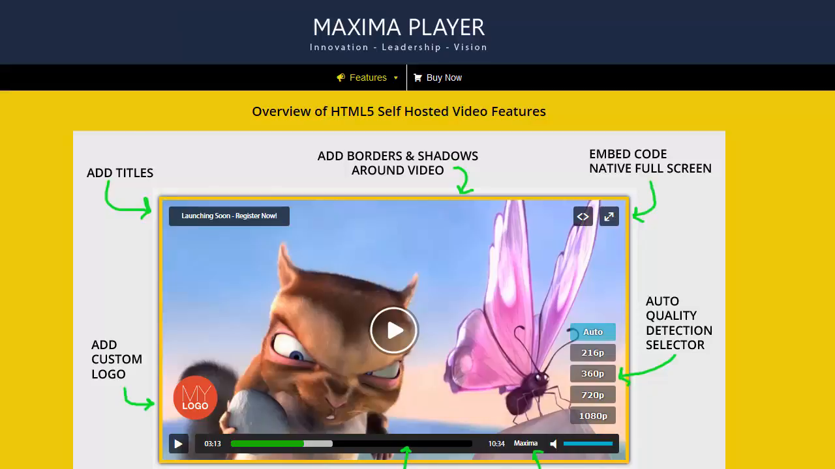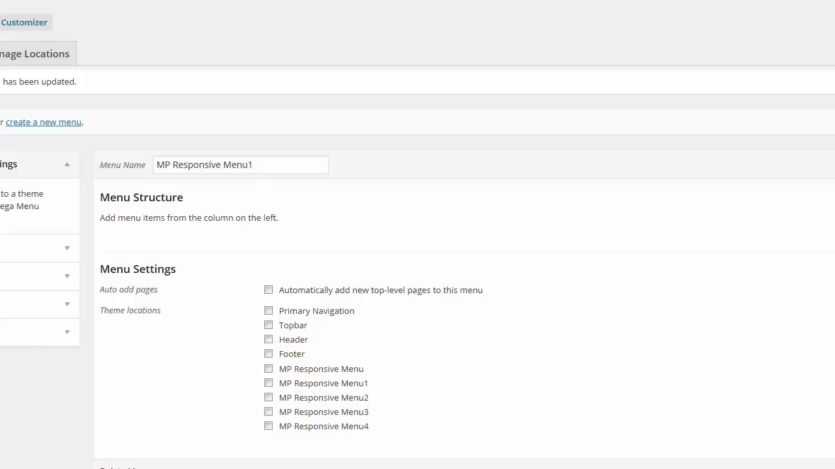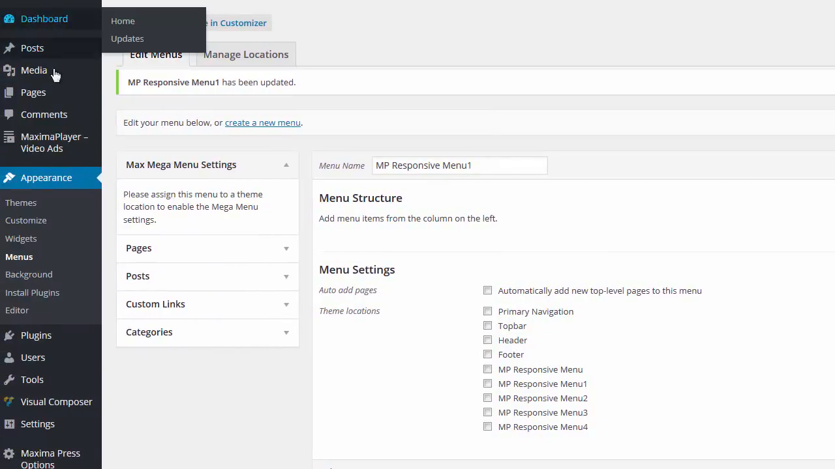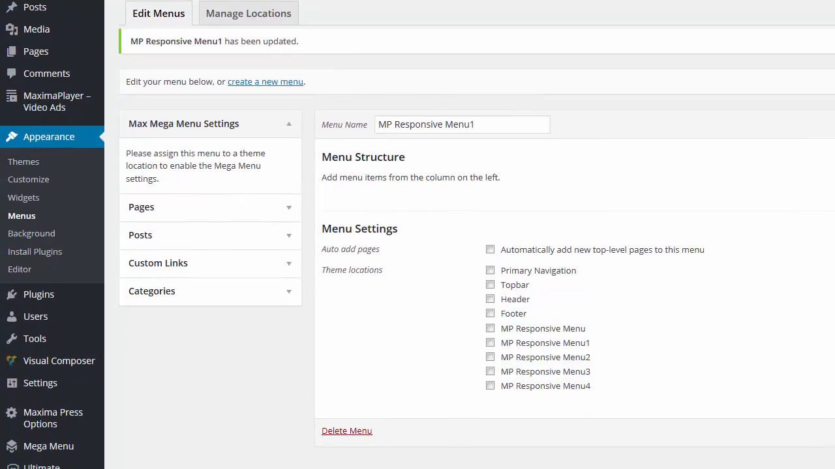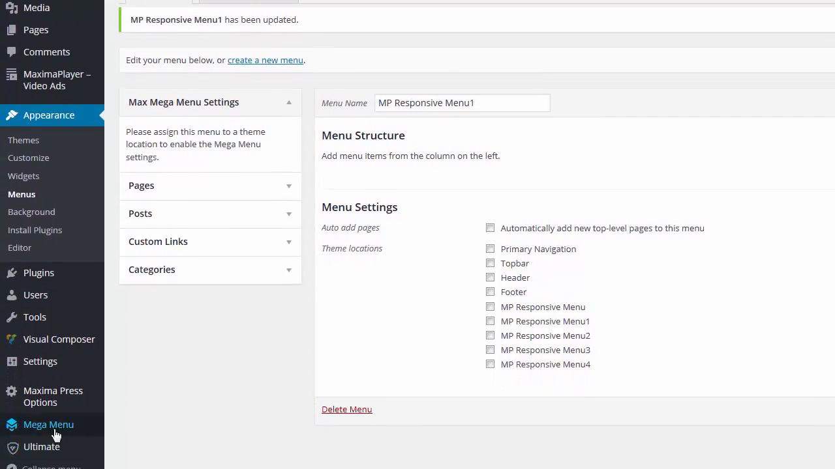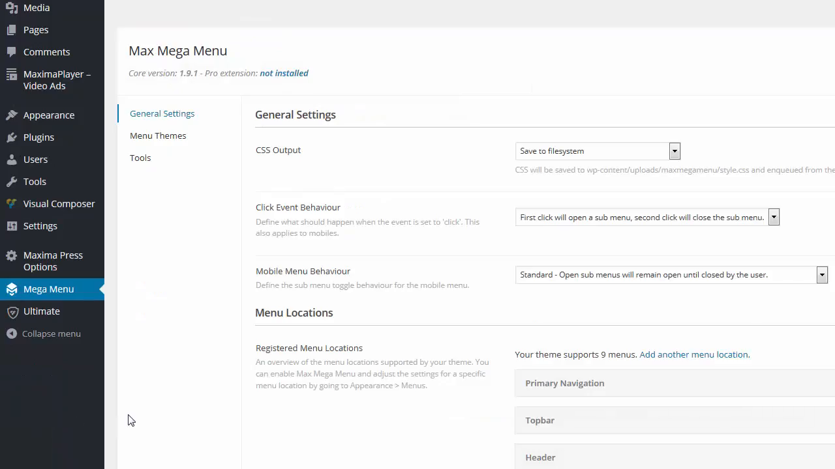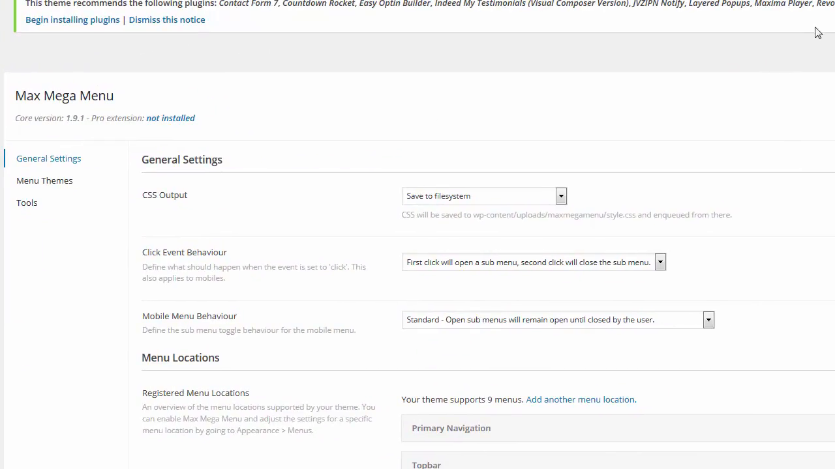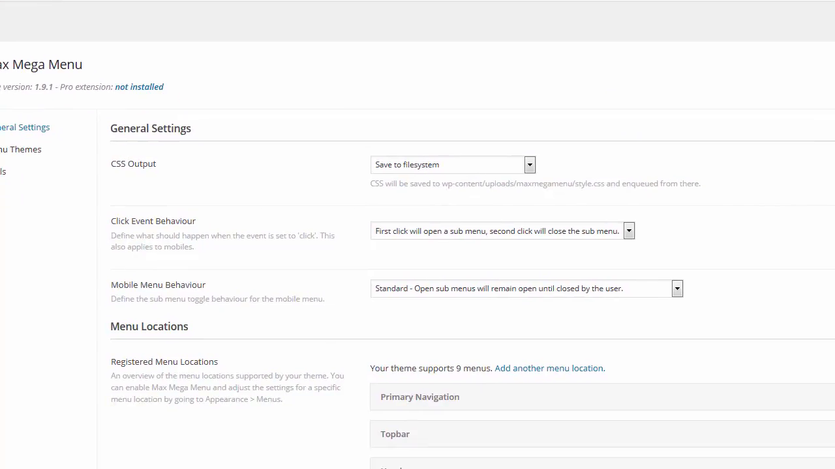If I go to my WordPress dashboard, you'll see that this is the menus. But first of all, I want you to go to one of the plugins that comes with this WordPress theme. It's called Mega Menu. You want to click on here, and you want to set up the global options. Now you can set up as many menus as you want. It's really, really cool. But first of all, you need to set the defaults for it. And it has a lot of different options.